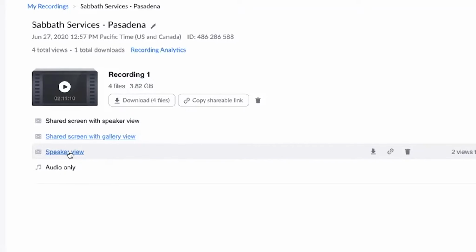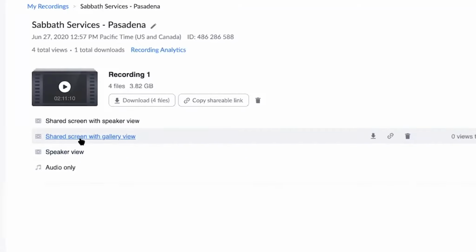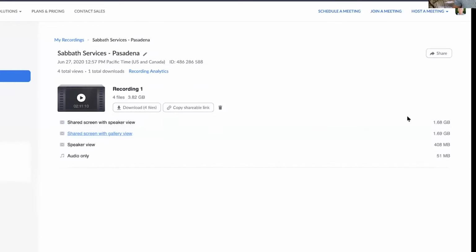This is the speaker view only, and that means it does not include the shared screen. So if you're not sharing any screens like the hymnal, you might just download that, but you will see that these 2 are, in fact, redundant. And if you notice over here on the right, the sizes of these files are pretty significant. So the one that we use most of the time is just this top one, shared screen with speaker view.